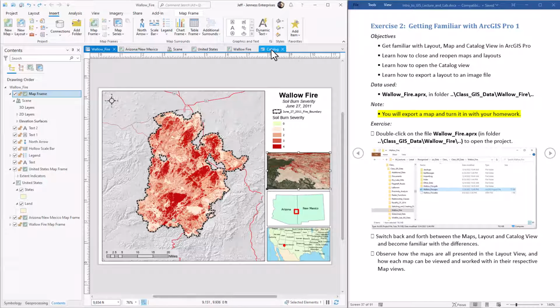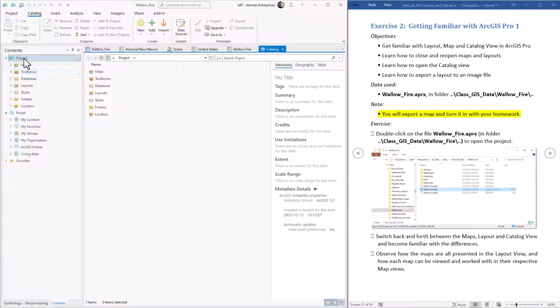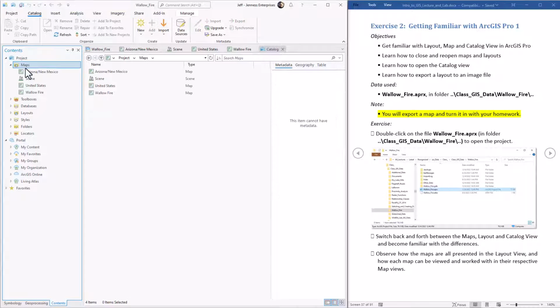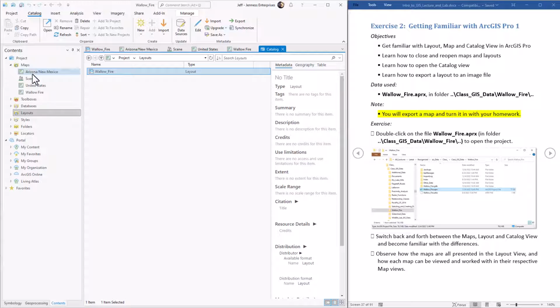Within the catalog view, we see this project section. This is all the stuff that's currently stored in the project. You might notice it has those 4 maps in the map section. In the layout section, it has our layout. So these are where the project is storing them.